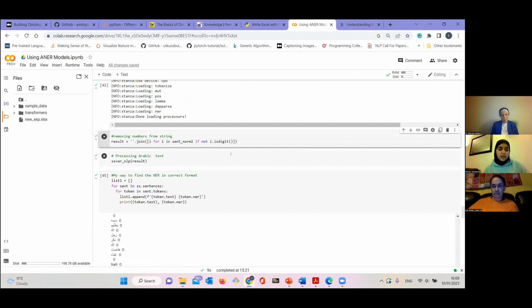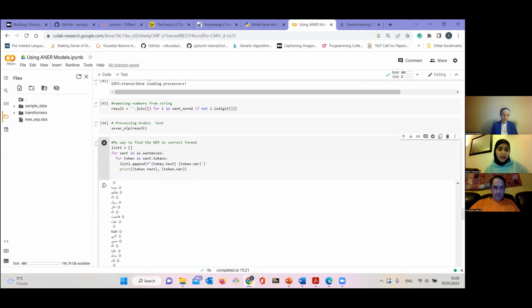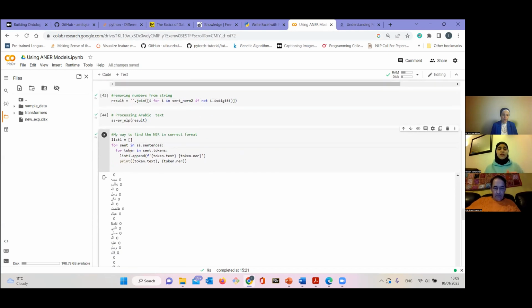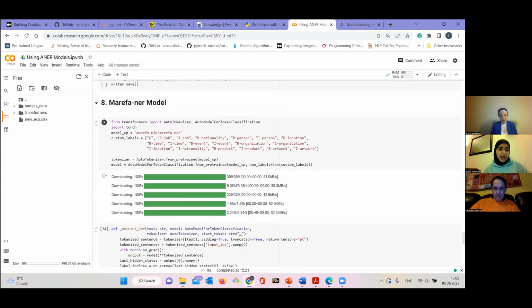In this step, we remove the numbers in a different way, not like CAMeL or Hatimi, because the data is different here, the format of the data. And then we apply the Stanza model. And finally, we put it in a good format that will suit the evaluation process.